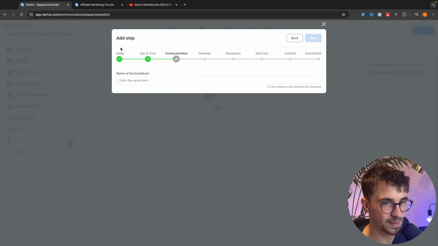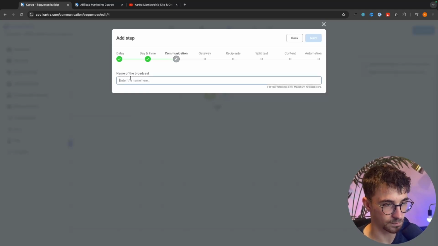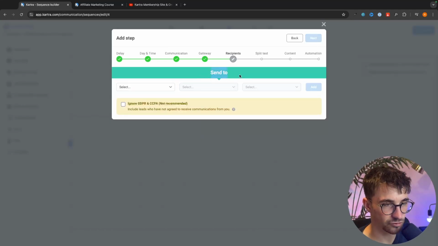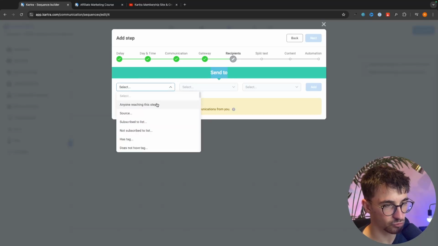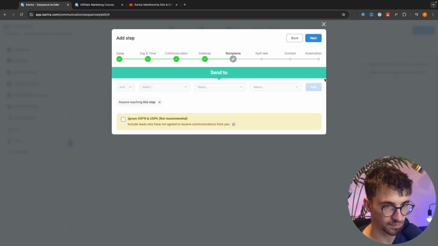We can then choose the name of the broadcast. So this essentially means the name of this email that we are going to send out. So let's just call this email 1 AM course sequence and click on next. We can then set up the gateway. So where this email is being sent from, the sender name. So I could go in and say my sender name is Riley Holden. We can choose the send from email address, the reply to email address, and then click on next. Then send to. We always want to set this to anybody reaching this step. And that means that anytime somebody reaches this specific email, it's going to be sent. That's how we want to set this up.